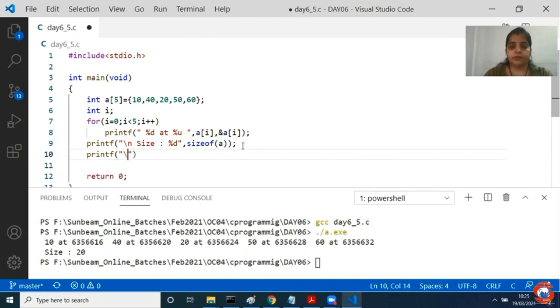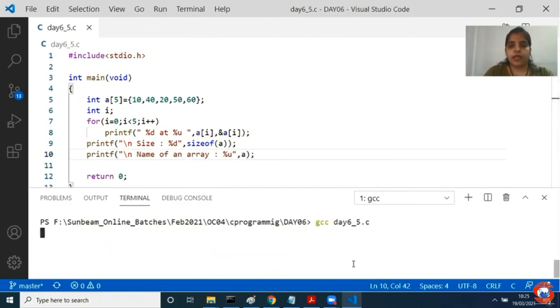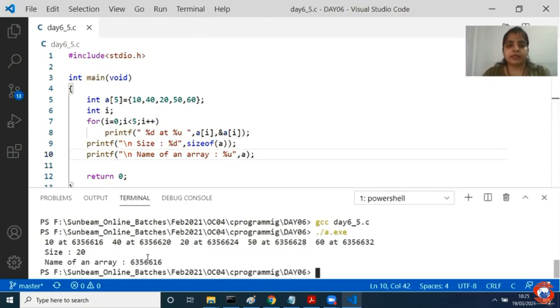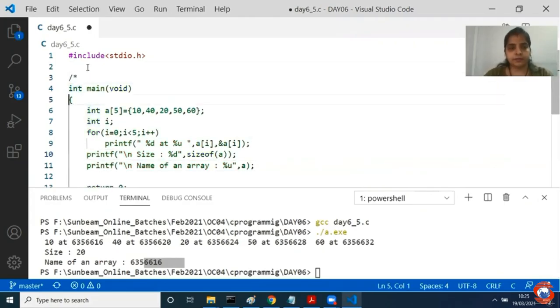If I write printf, I said the name of an array holds the address. To print the address, I need to print %u. So let us observe. Am I getting the base address as 616? Name of an array is the first element address. What is my first element address? 616. Is it the same? Yes. Did you understand up to here? Everyone? All right. I will go a little ahead.